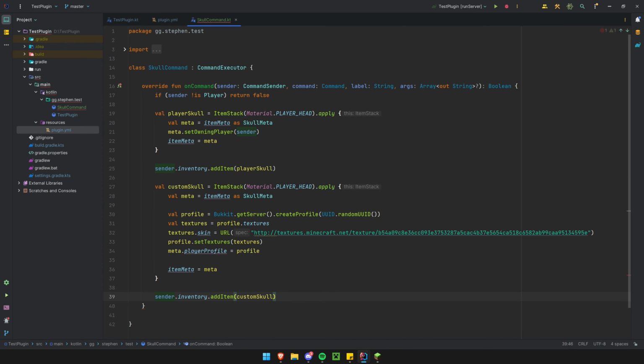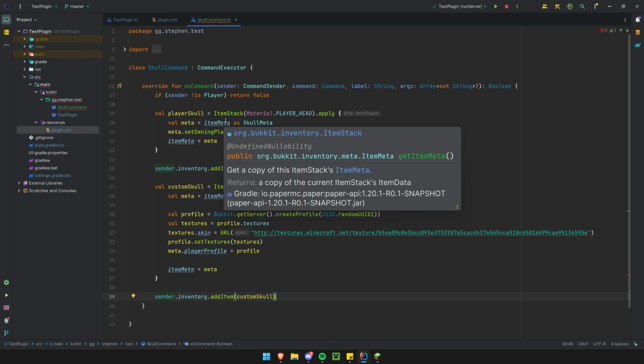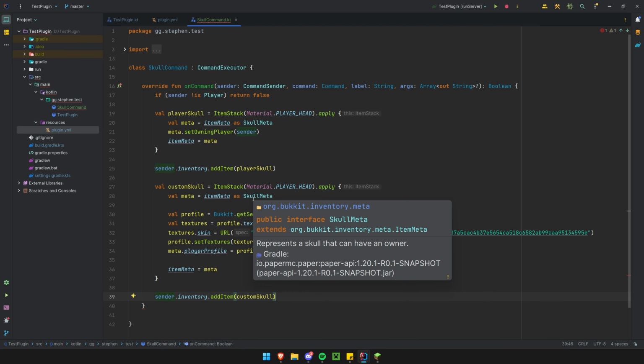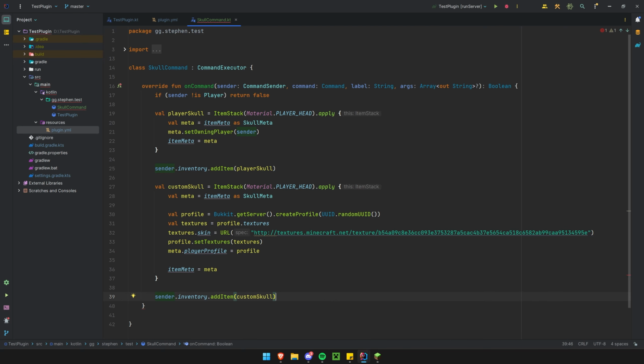Okay, good stuff, guys. So as you can see on our screen, the player skull was a very simple one, just one function. And actually, to be fair, the custom skull wasn't that complicated. We just have to create a random profile and then get the textures, set a value within the textures to an official Minecraft link and a texture value, which essentially returns the skin. And then we are resetting the textures back to the profile that we created and then setting the profile to the skull meta. So it's not too complex. I'd say the only hard part is kind of understanding the whole texture side of things.